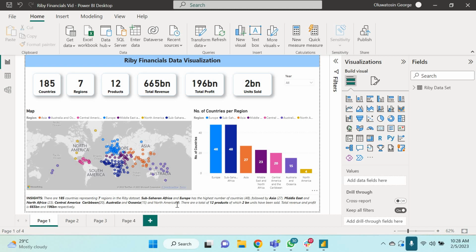And we also learned together the importance of putting in insights, especially when you're not going to be there to present your visualization. For example, if you have downloaded this as a PDF or PowerPoint slides, it'll be very useful to have your insights therein.